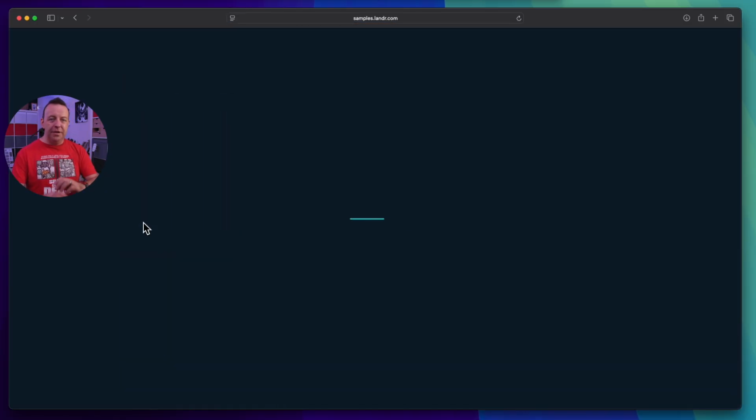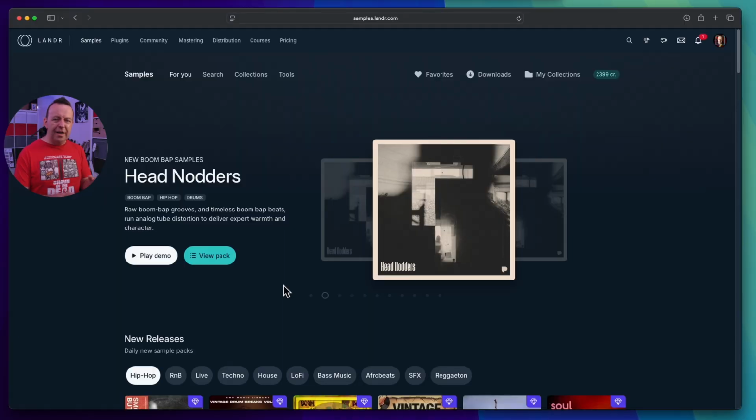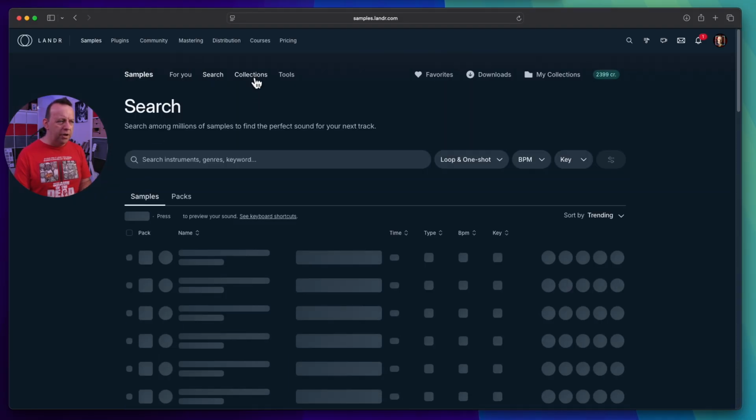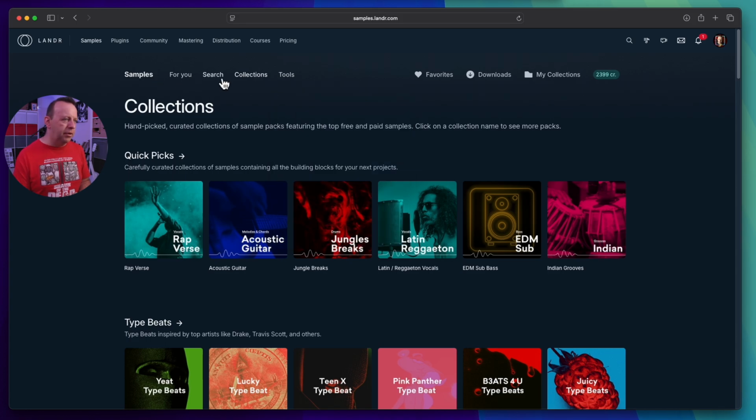Now, first of all, this is all done on a web browser, but they also do have an app that you can download, both on PC and Mac. They even have an app on your phone. When you land here, you've got a bit of a For You section, so it shows you what's hot, what's coming out. You can see how many credits you've got left. So you've got For You, Search, Collections, and then Tools. But let's just go to Search.